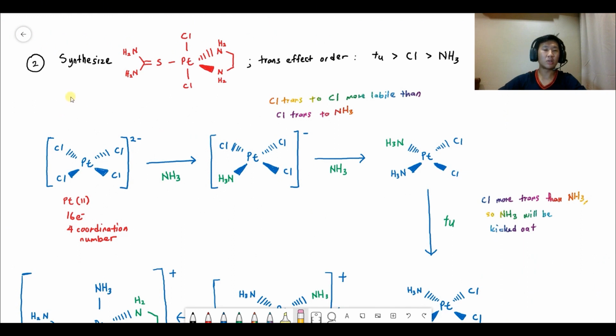Hello, so I'm going to explain question 2. First and foremost, we need PtCl4. Then when we add NH3 into PtCl4, this NH3 will be replacing any of the Cl ligands in the PtCl4. Then when we add another NH3 into the PtCl3 NH3, this NH3 will be replacing this Cl or this Cl, but not this Cl. Why? Because Cl trans to Cl is more labile than Cl trans to NH3.